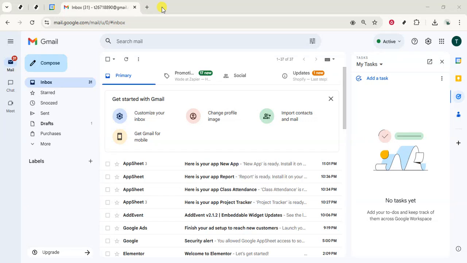In today's video, I'm going to teach you how to print Google Tasks list. By the end, you'll know exactly how to open your tasks from Gmail and send the list to your printer or save it as a PDF, all in just a few clicks.